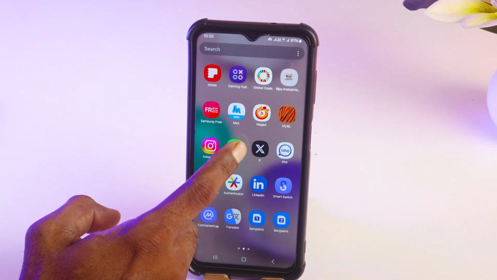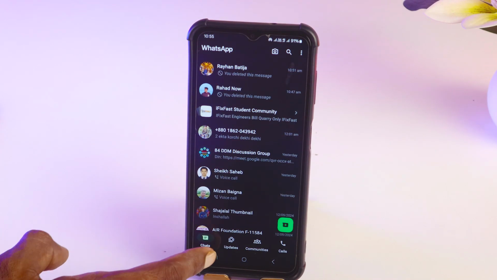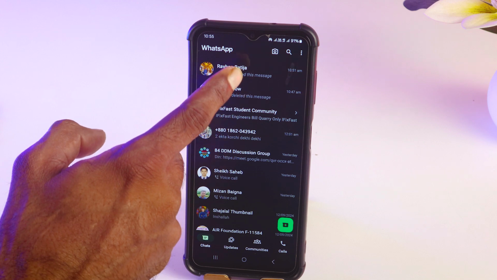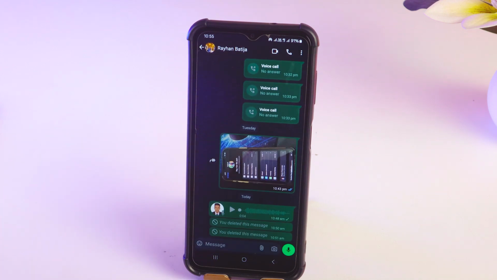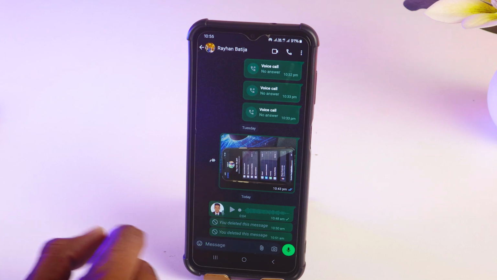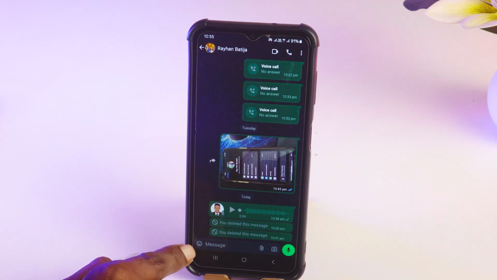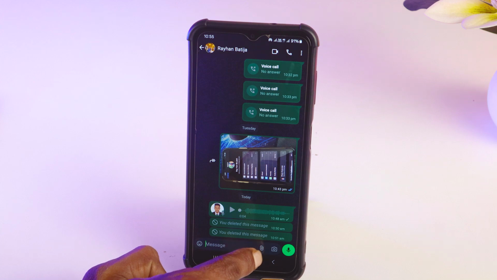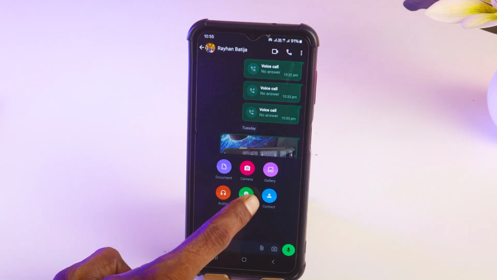So for this you have to go on your WhatsApp. After that you have to go on chats. Then you have to select the contact to whom you want to send the live location or the current location. Then my friends, if you use the iPhone, you will find the plus sign here. But if you use the Android phone, you have to tap on here. After tapping on the plus sign or here, you will find this location option, my friends.